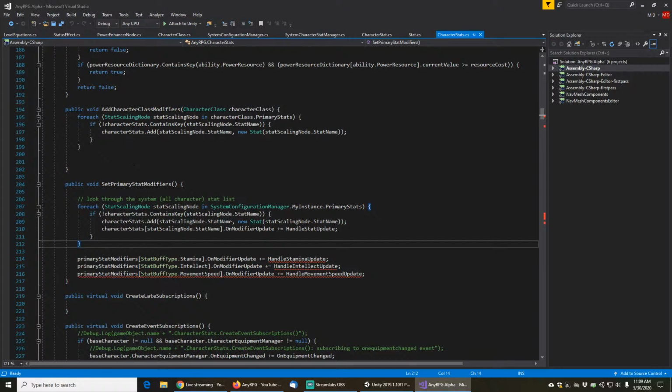So in the last episode, basically when we left off, we had set up the code to add the character class stat modifiers and then the system stat modifiers. So you can define stats that are given to your characters at the system level, and you can define them at your character class additionally. And so we built a new handle stat update method, and instead of handling stamina update and intellect update, we're now handling stat updates.